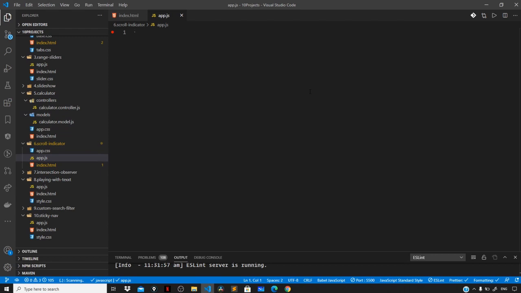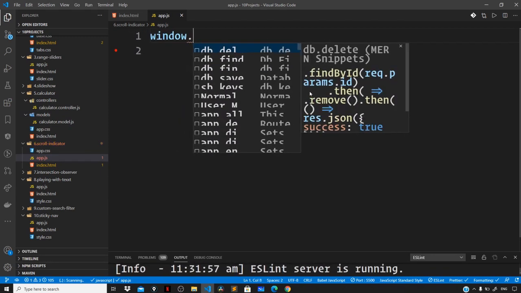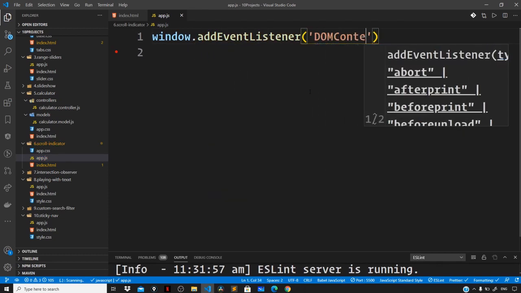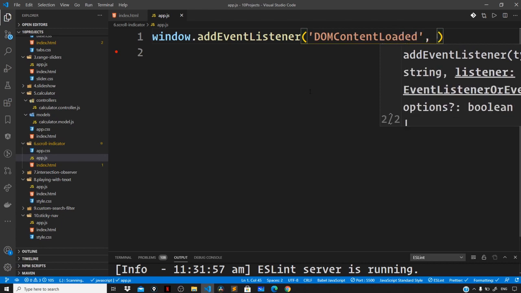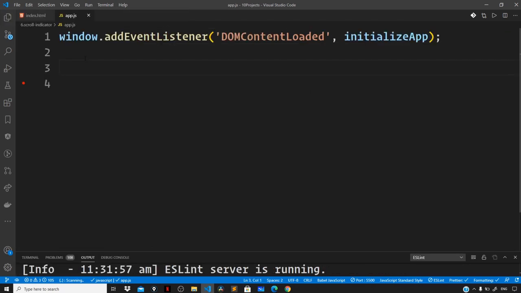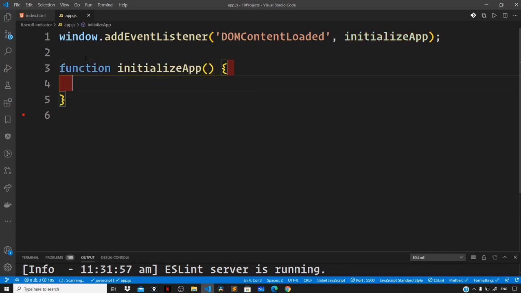Let us first add an event listener on the window object. So window.addEventListener and listen for the DOMContentLoaded event. And once the DOM content gets completely loaded, let us trigger the function initializeApp. Now right inside the initializeApp function, let us invoke the function doEventBindings, and this function will set up the event bindings for our UI elements.